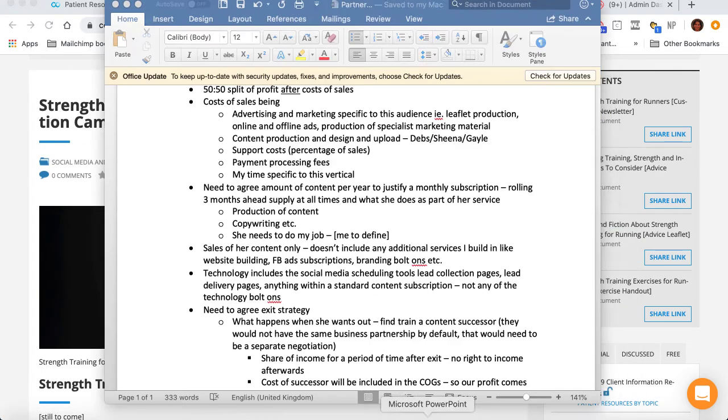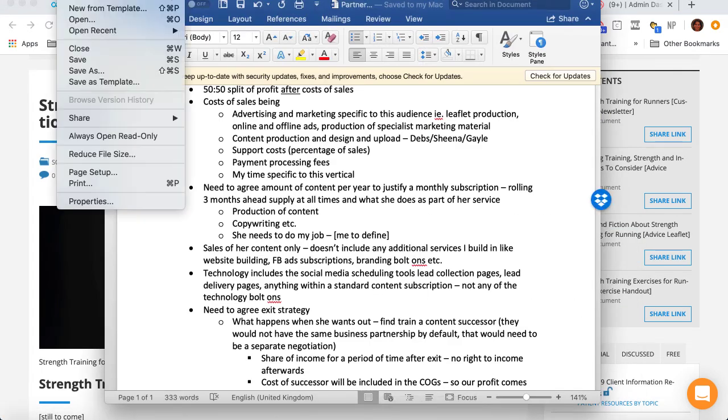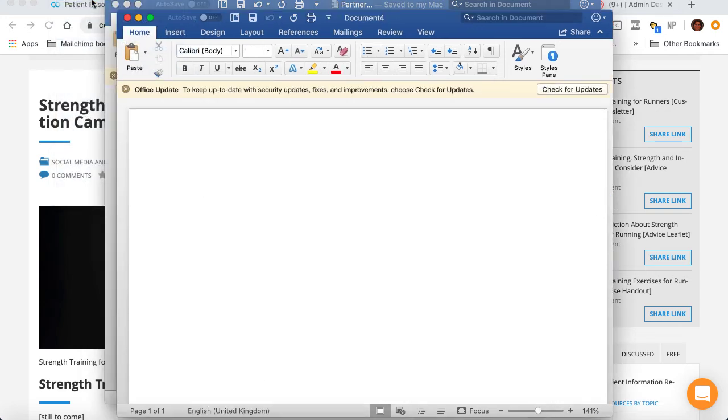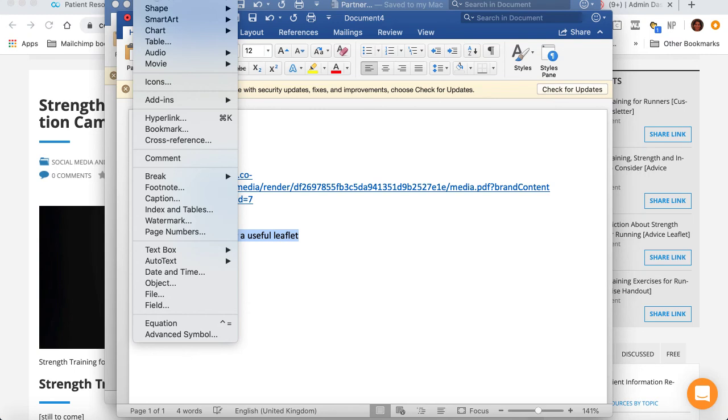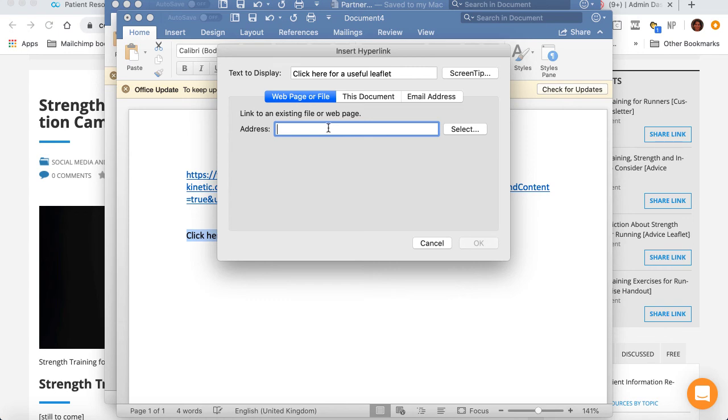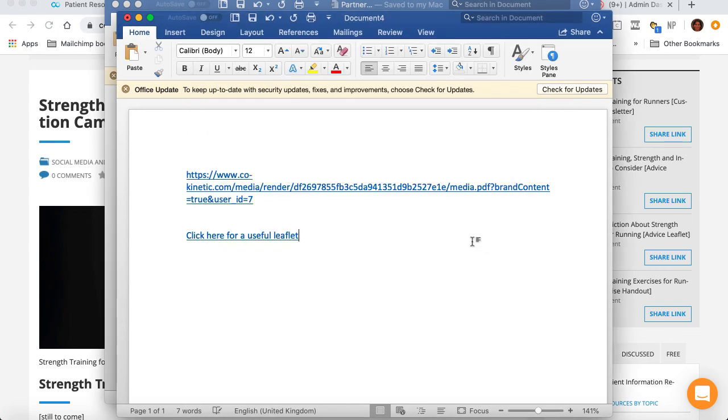Let's just pop it in a Word file, let's just put a new one, and then you can just pop it in there. So that basically gives you the link, and that will have your branding on it. So all you do is say, in your email, you'd say, click here for a useful leaflet or something. Sorry about Looper. And then you would just insert that as a hyperlink, I think. There we go. This is how you would do it in Word, but obviously you wouldn't be creating your email in Word. But then that just means that you don't have to see all of that big link.